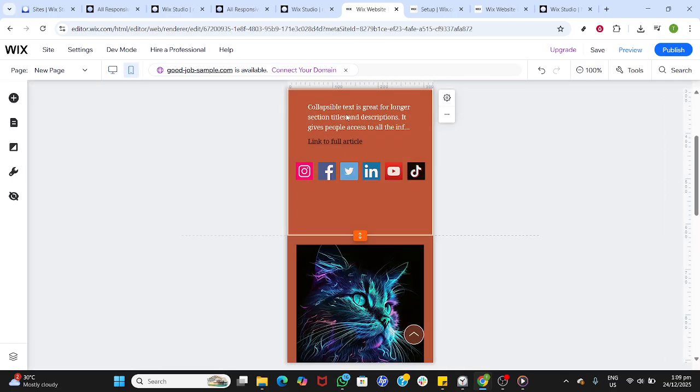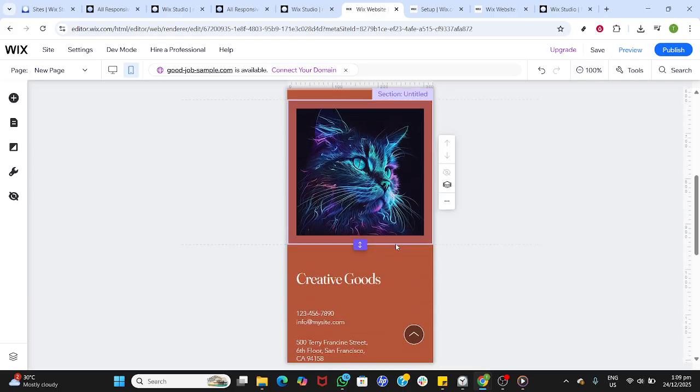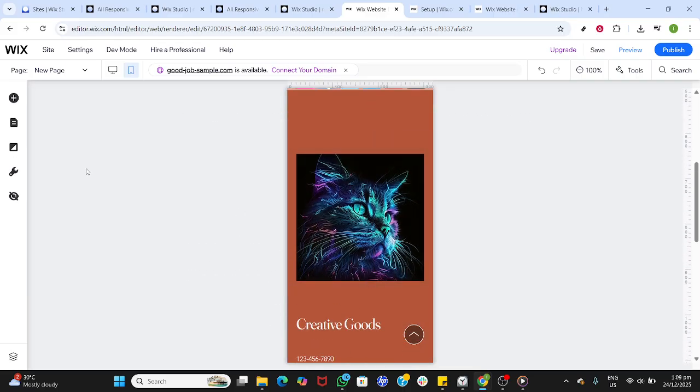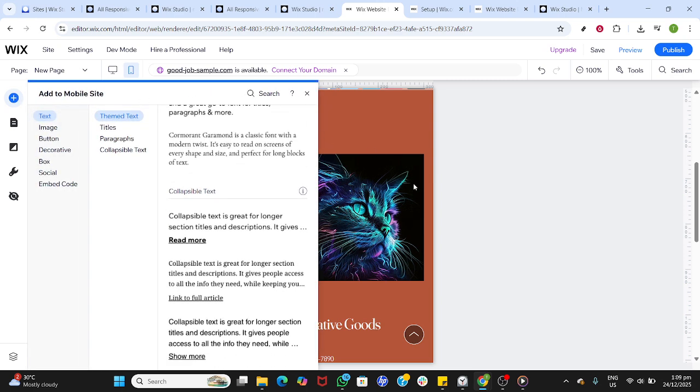Start by opening the Add panel from the left side. When you see the highlight, click it to reveal your elements. We'll walk through a few key categories because they behave a little differently on smaller screens.